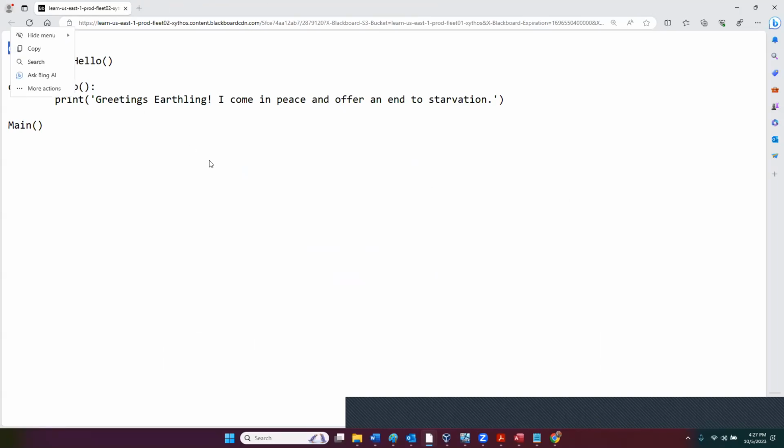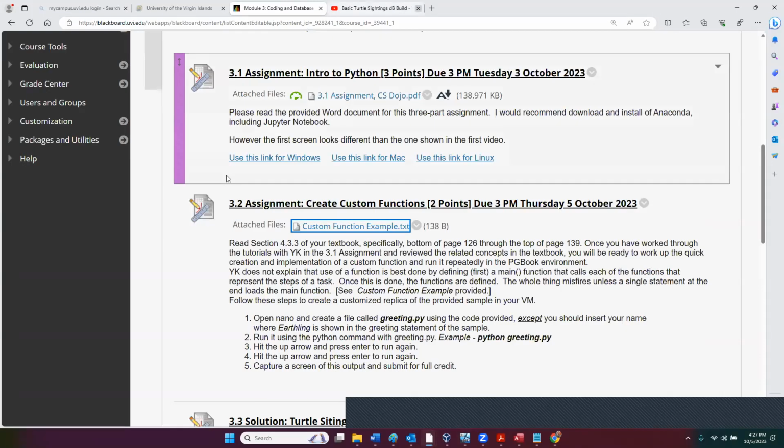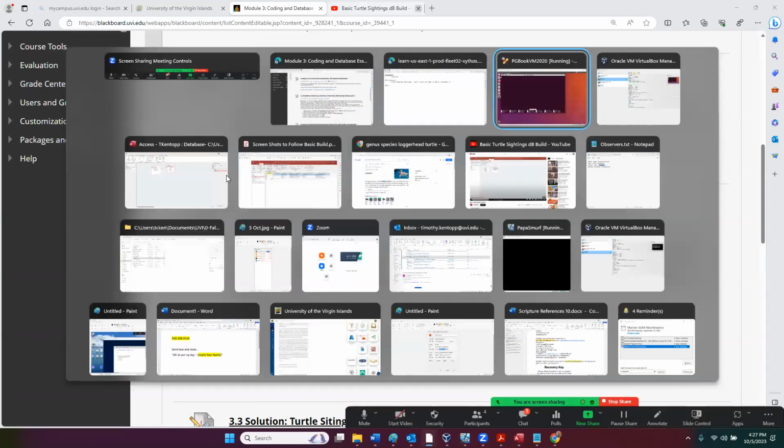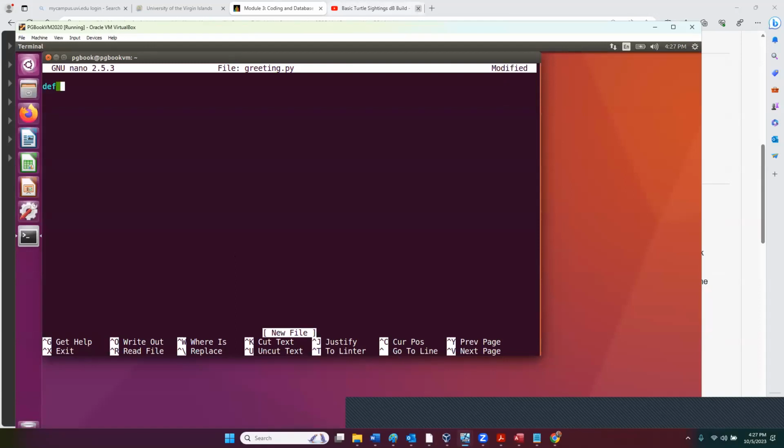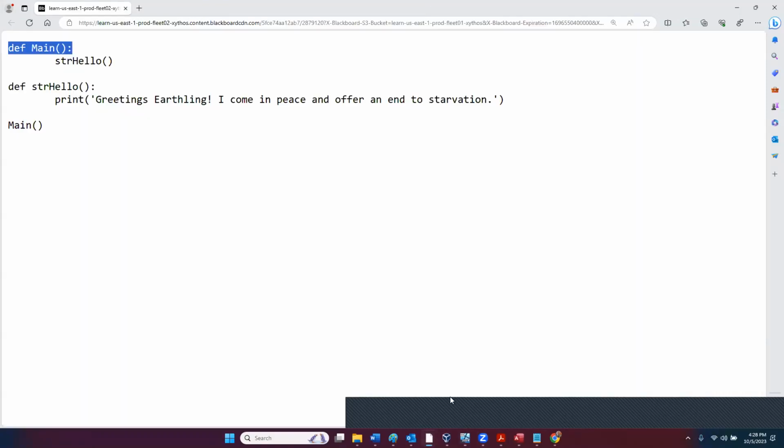Def main string hello, right? So I'm going to define, and oh, see, now I'm inside here. That's why I'm having fun. Main with a colon, then string hello, and instead of all these spaces, I'm going to use like 4 spaces, okay? Just to keep it simple.